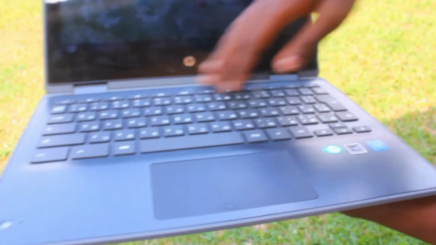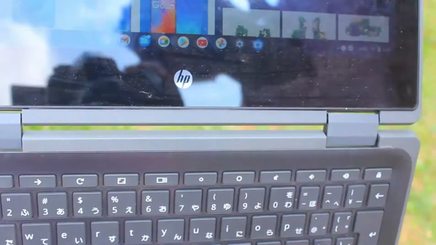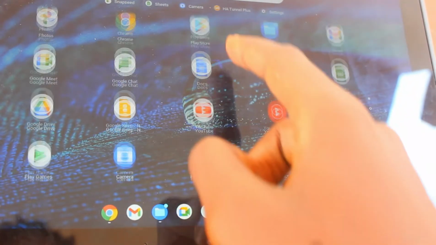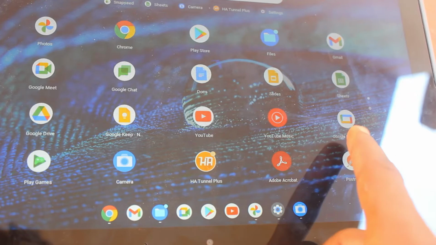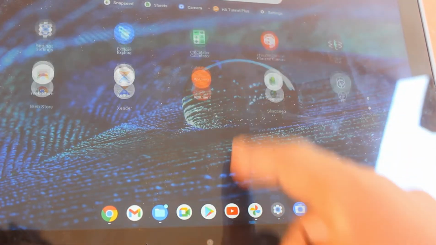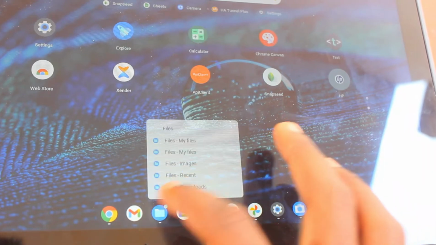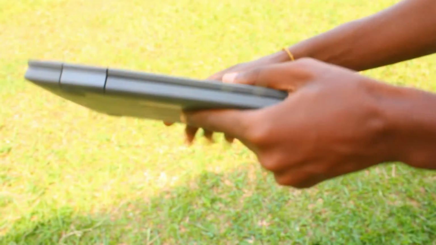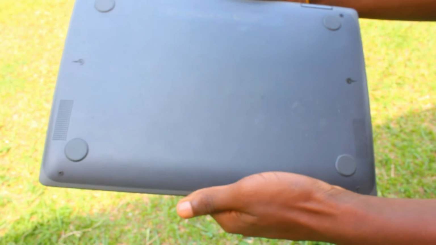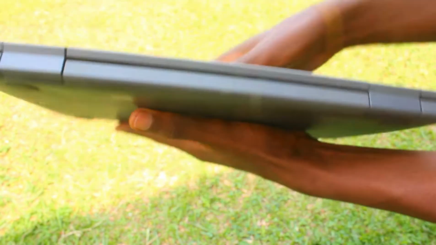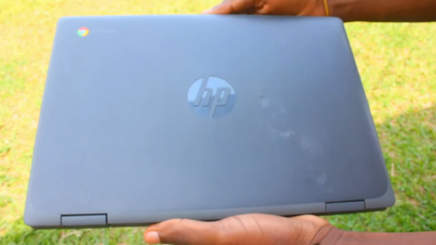Personally, flipping it into tablet mode, I've never experienced any problems at all. The touch is very responsive and it reacts very quickly to my swipes and every single tap. This laptop weighs 2.9 pounds, so it's a little bit heavier and bigger compared to its competitors, maybe the Acer Chromebook Spin 511 and the Lenovo 500e.